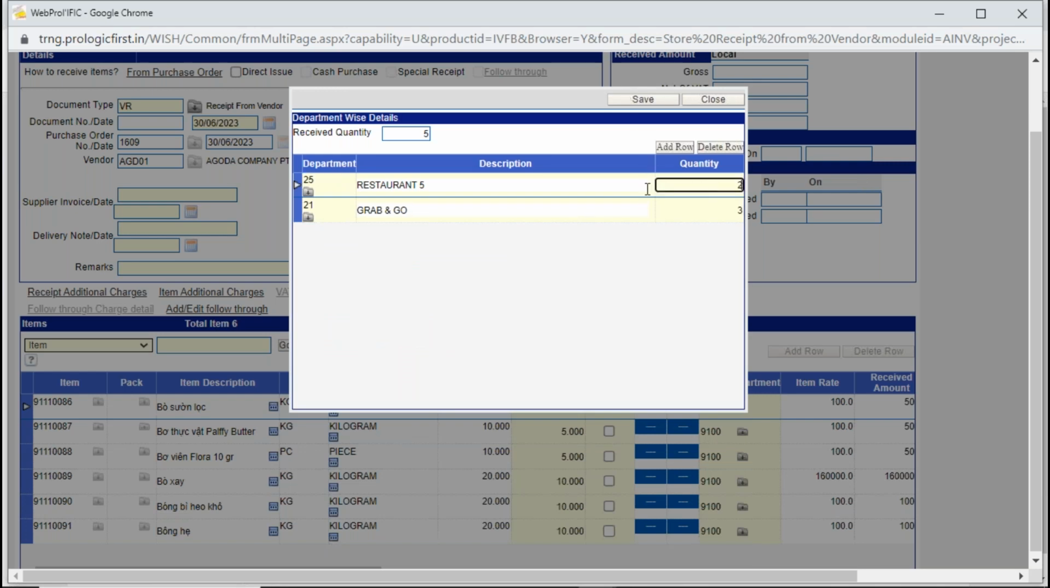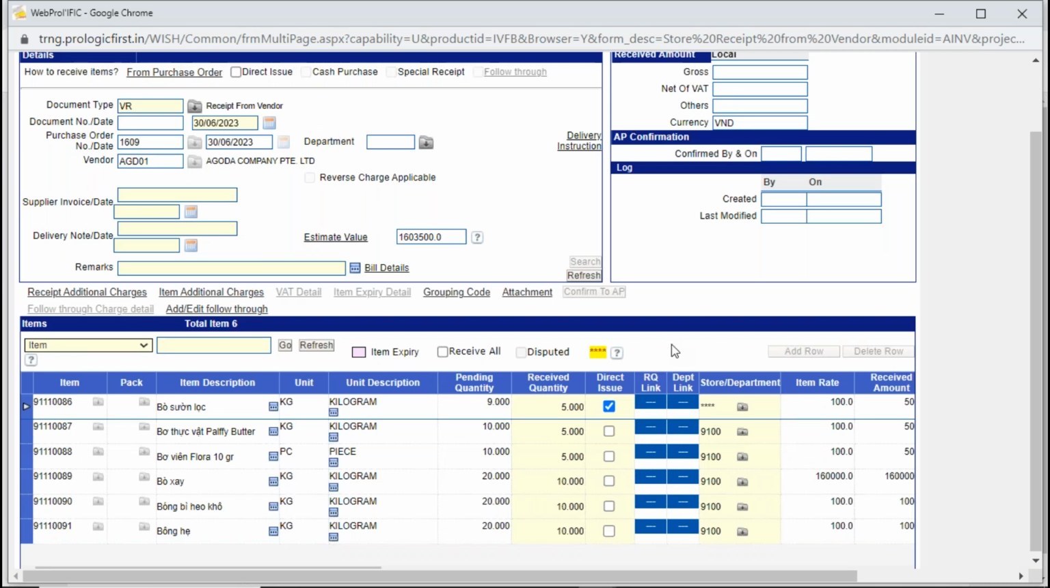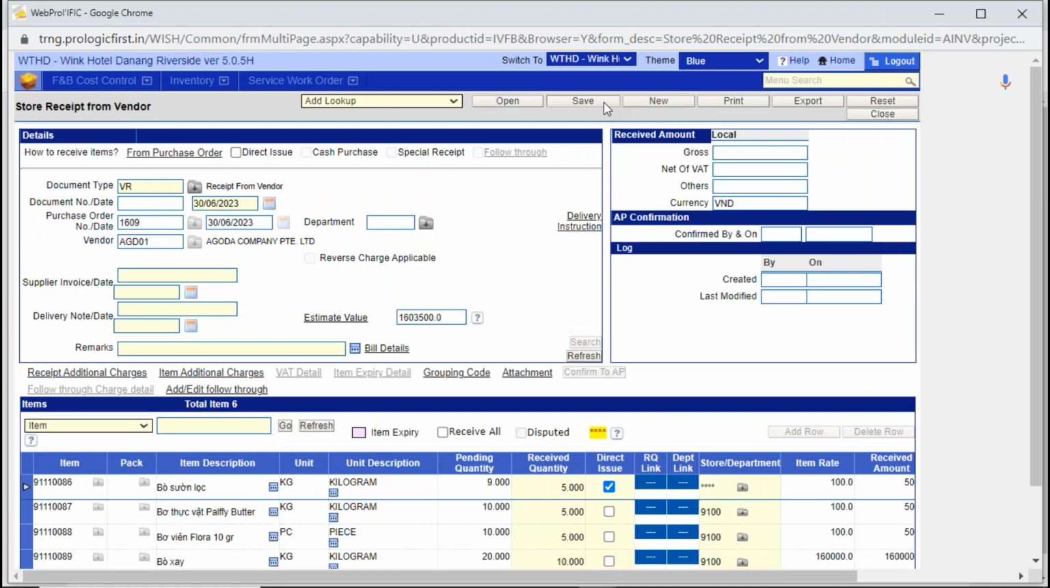So this is how you can distribute the quantity that you are receiving into the various cost centers as per what has been requested. So I say save here. The moment you say save, you will see that there are 4 stars appearing. So when it is 4-star, the user knows that there are multiple cost centers to whom this 5 quantity has been directly issued. Okay, and then all you need to do is click on the save button. Let's see what happens.